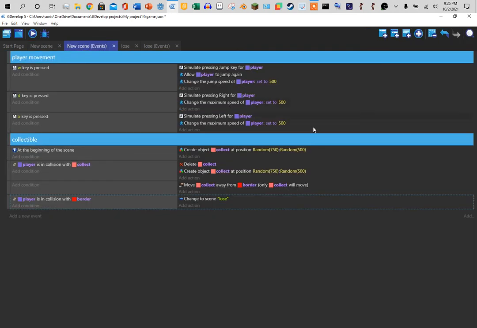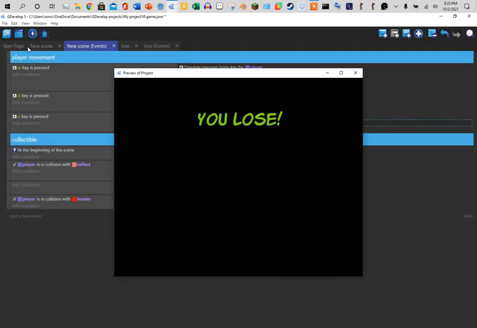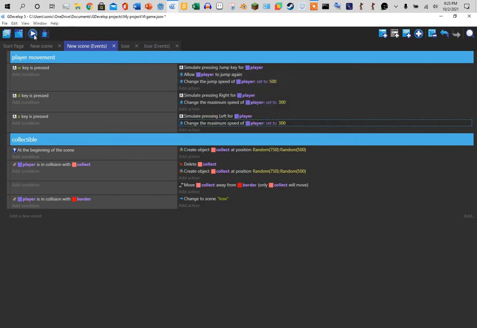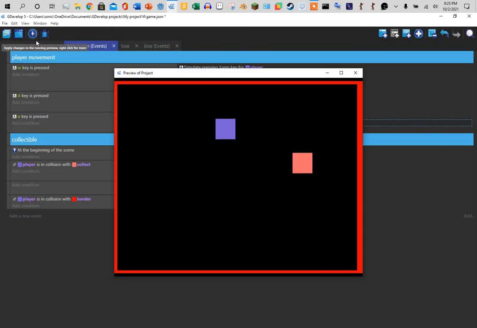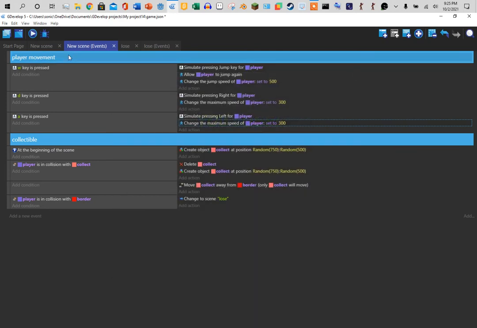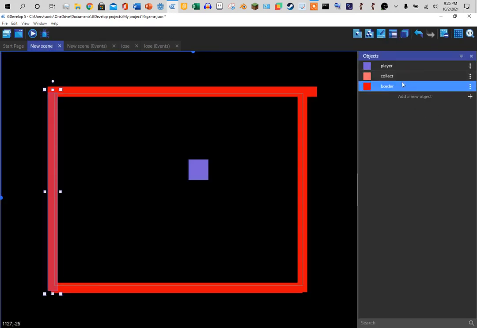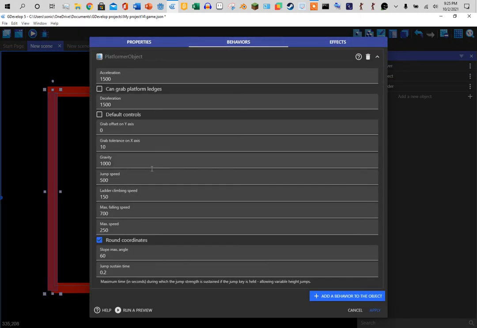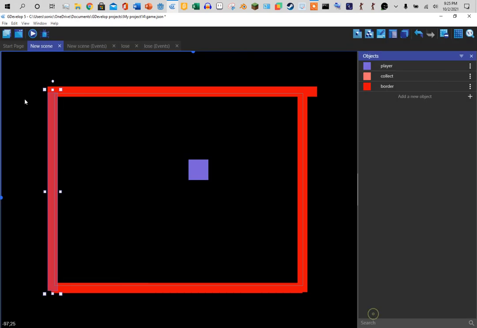You can change the acceleration. I'm gonna change the speed to 300, because it's still a little fast. The jump is okay. Hang on. You might have to do it through the behavior. I'm gonna say 500 for an acceleration.